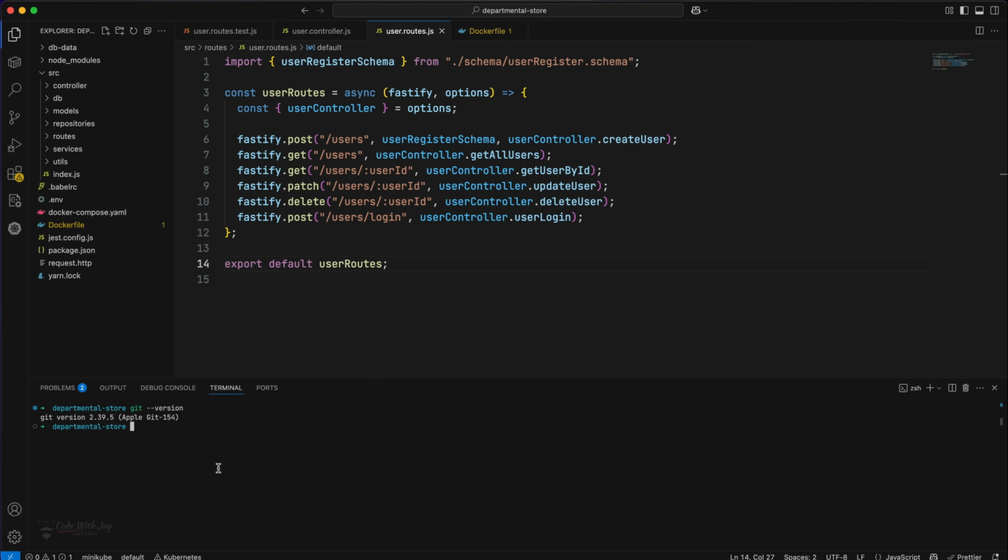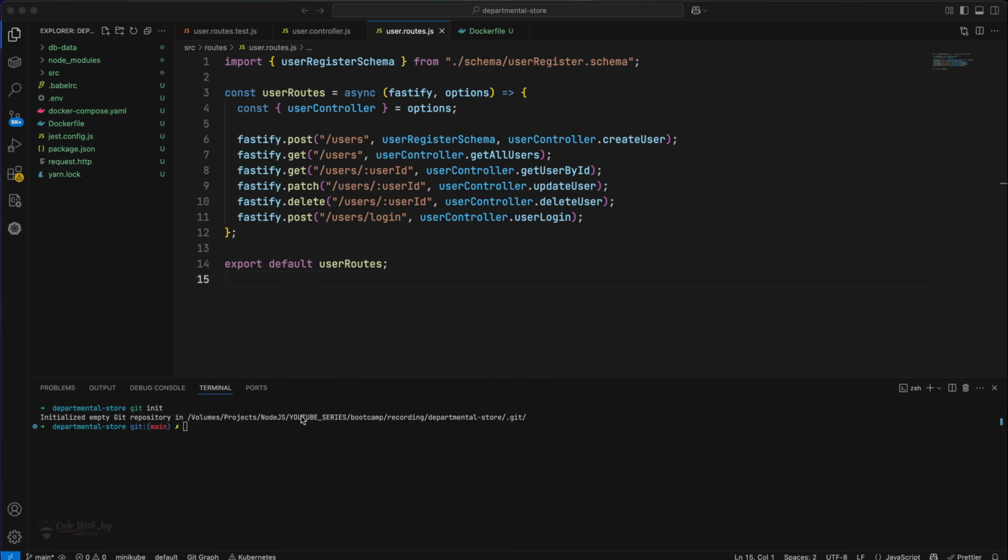So right now, let's go ahead and initialize. In this case, we can say git init, right? This is how we can initialize one Git repository within this particular directory location. You can see our directory is the departmental store, and inside that a .git folder has to exist right here. Now you can see we have initialized one empty Git repository.